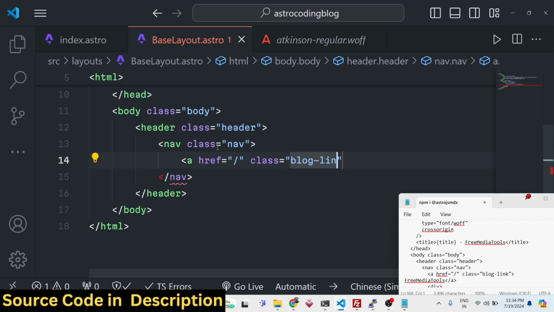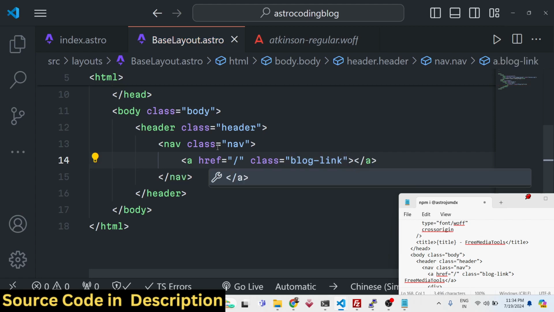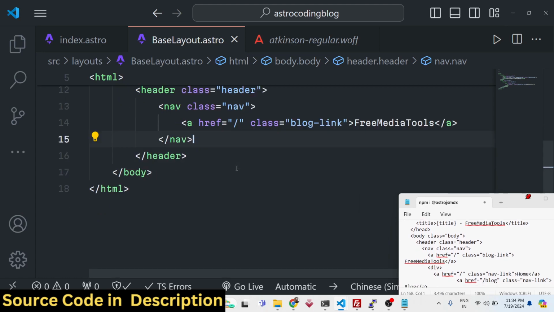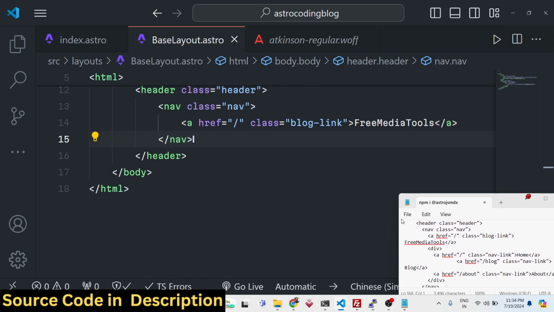So we will be giving a class of blog link, and this will be the home page. Let me call this Free Media Tools. This is the name of the channel. So like this you can do it. And similarly after this, this is the navigation tag right here.